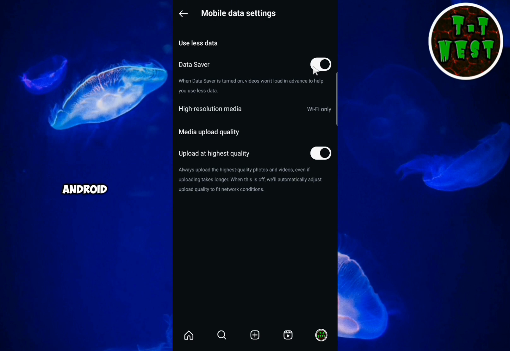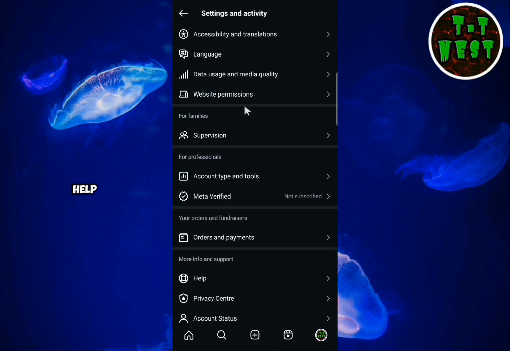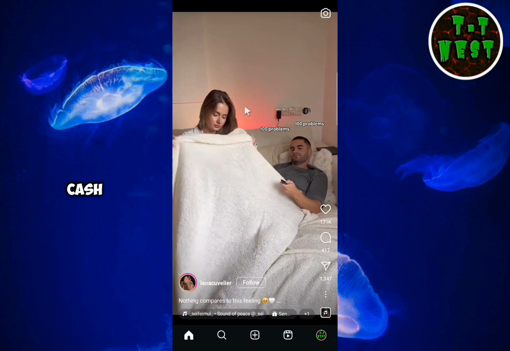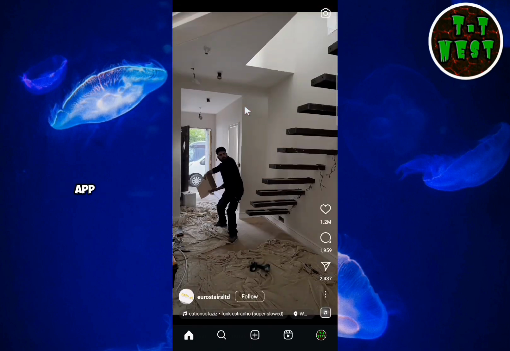If you're on Android, the next thing to check is your app cache. Over time, Instagram stores temporary files that can slow down the app. This should help speed things up. If you're using an iPhone, the best way to clear cache is by reinstalling the app, which we'll cover in the next step.